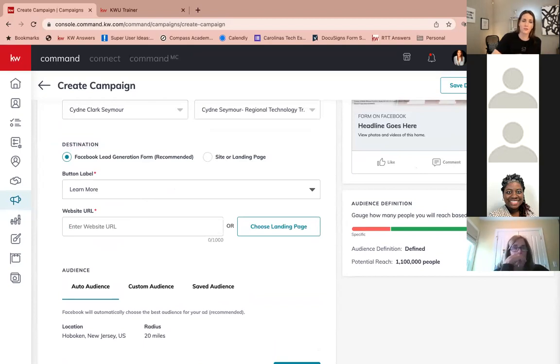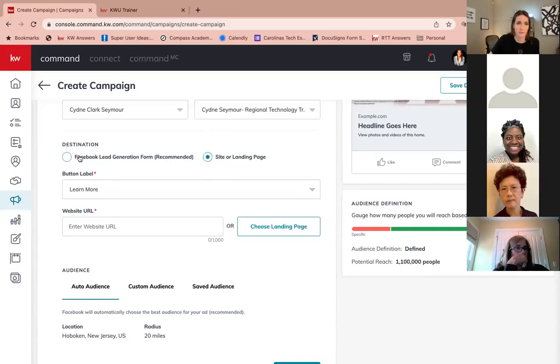as a lead. So huge, you guys, we want to make sure that the destination is the Facebook lead generation form. We don't want to change that to site or landing page. We want to keep that as Facebook lead generation form. It says recommended right next to it.